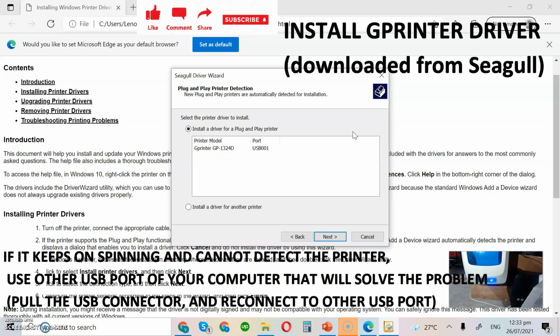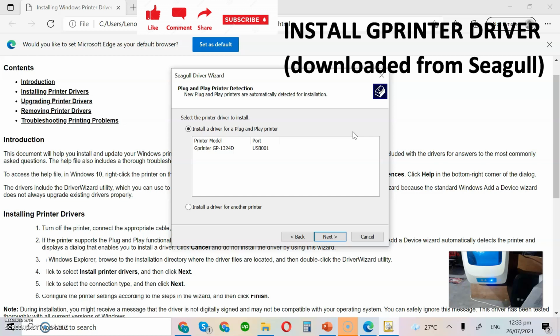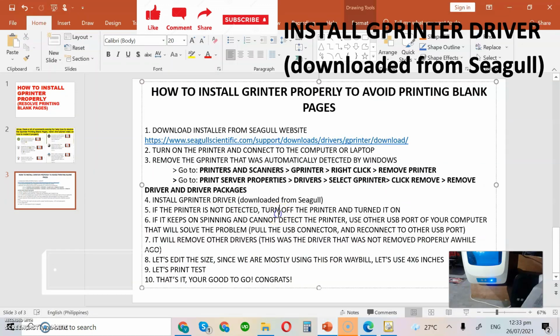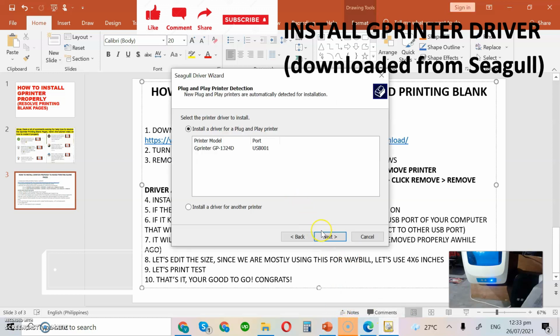Anyway, during the course of this tutorial, if nothing happens, I have this from the tutorial: if it cannot detect and keeps on spinning, use another USB port, because some USB ports are not compatible with our printer. So in short, if you have three USB ports, use USB port number 2 and number 3. Alright? And then after that, let's go back to the installation wizard and click next again.